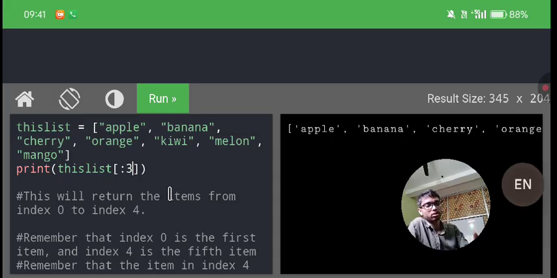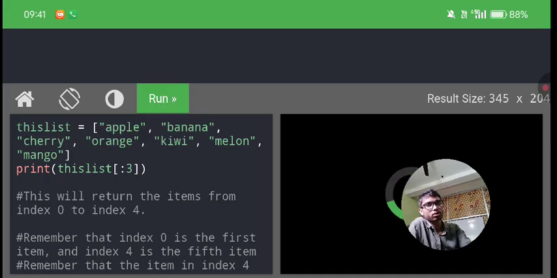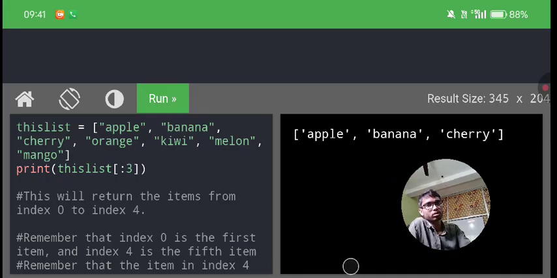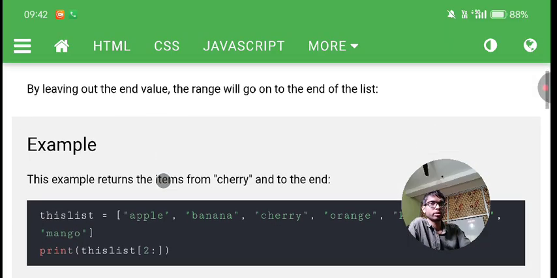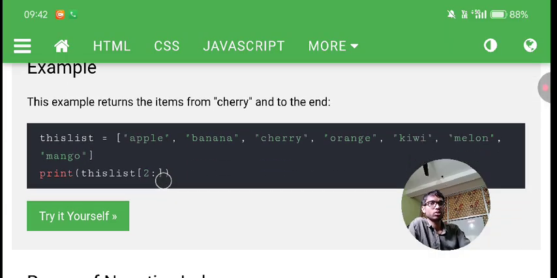What if 3? In that case, let's see. So what is happening? 1 2 3. This is what we are saying. Here 0 1 2 3. So till here, the last will not be included. The example returns the items from the 0 to the end, and the same will happen.